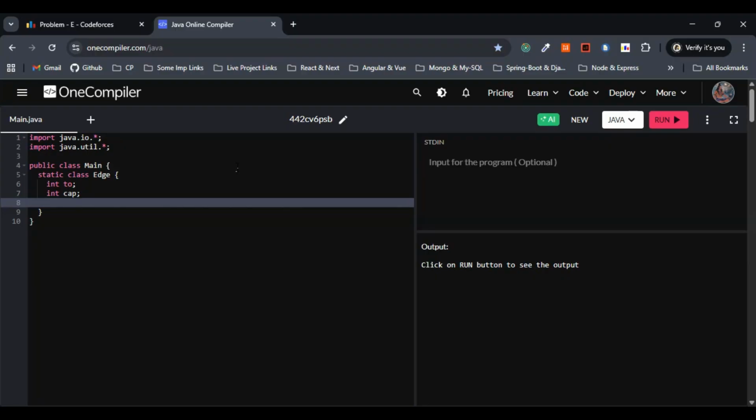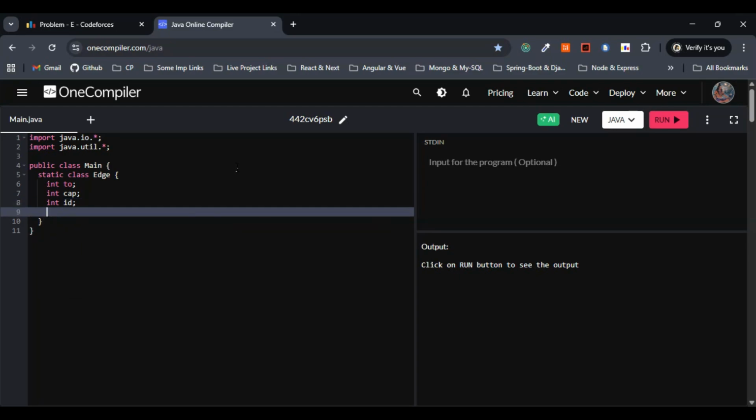Nothing but, so we are considering from 1 to m. We know this one, right? So this one will be int id, and then let's go with a flag. Nothing but REV, as I've said. So I'll just go with REV.